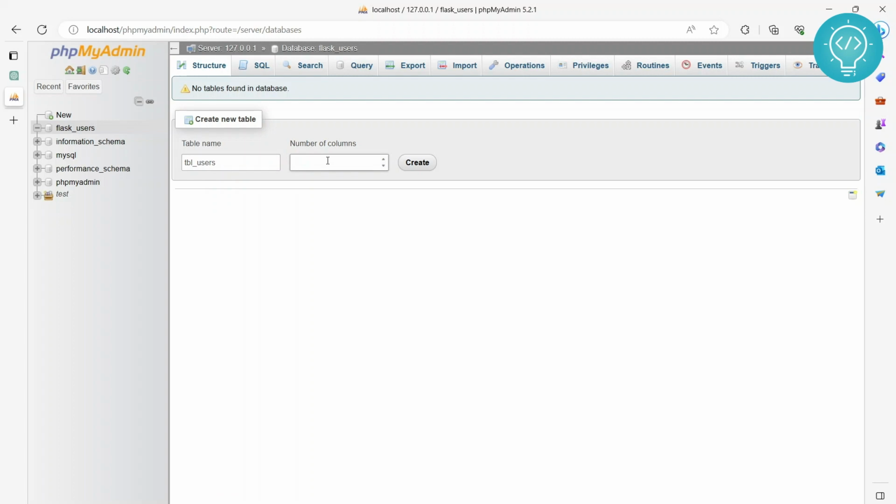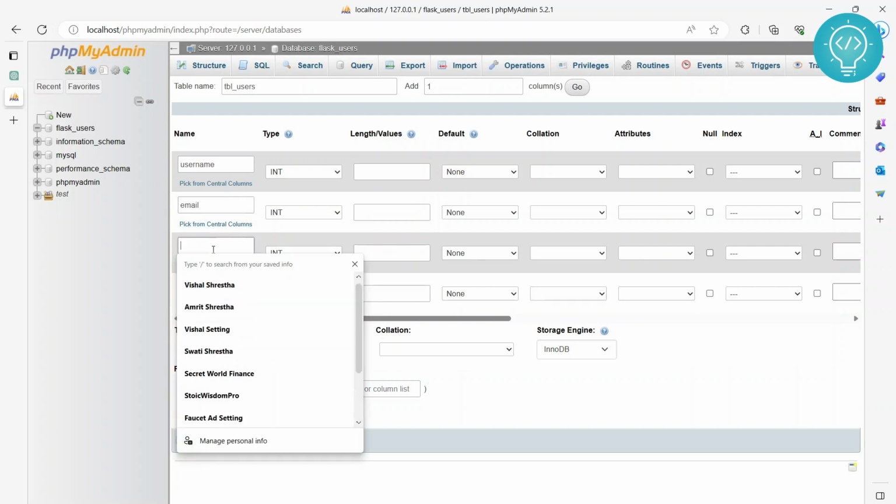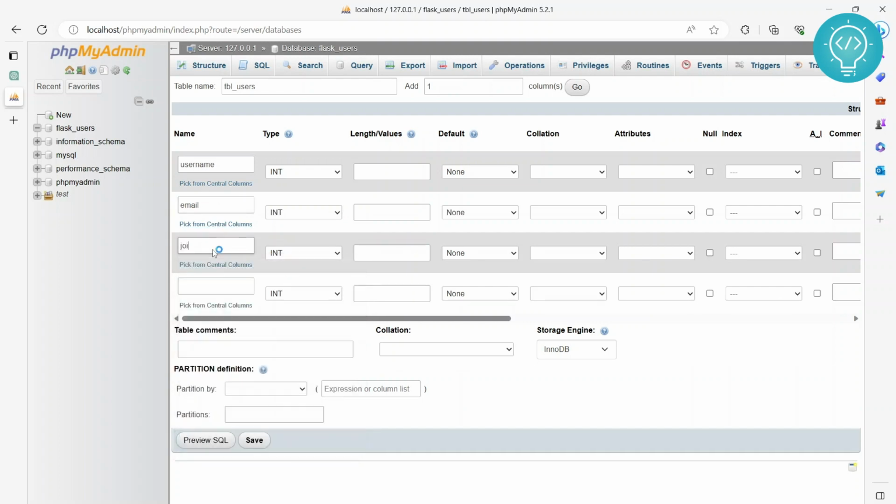Let's just add four columns. It does not matter. Let's call them username, email, join date, and password.